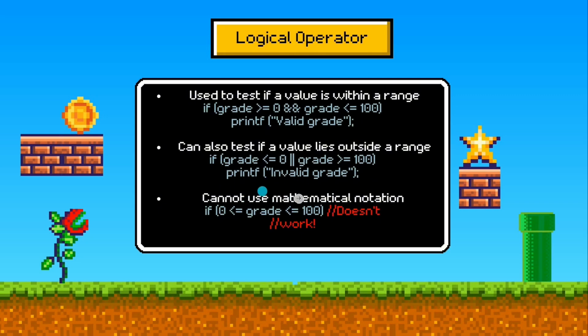But it cannot be used in mathematical notation, such as if 0 less than grade and less than 100. It will not work.